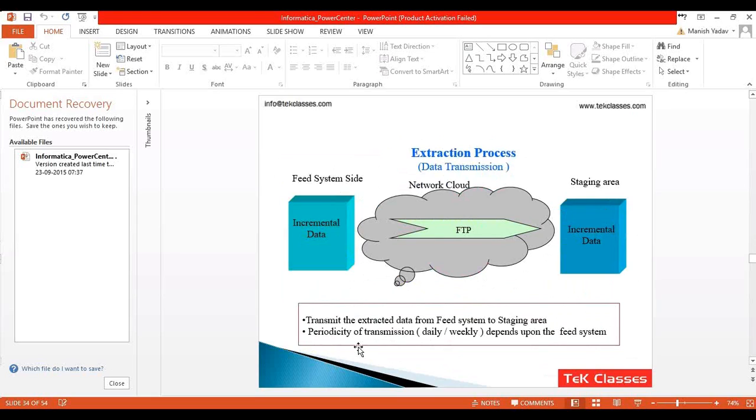The periodicity of transmission, daily or weekly, depends upon the feed system. So it depends upon your business and the source system.